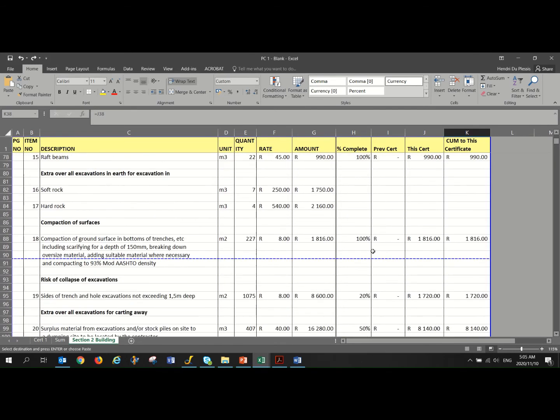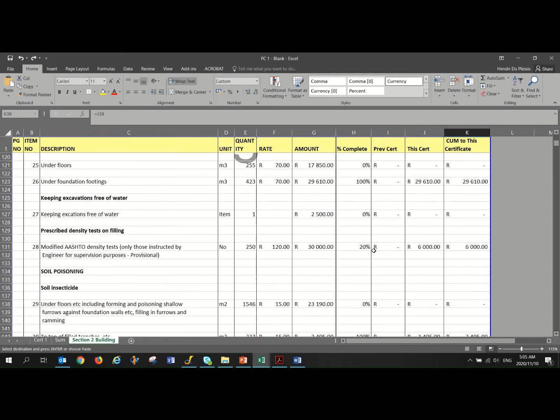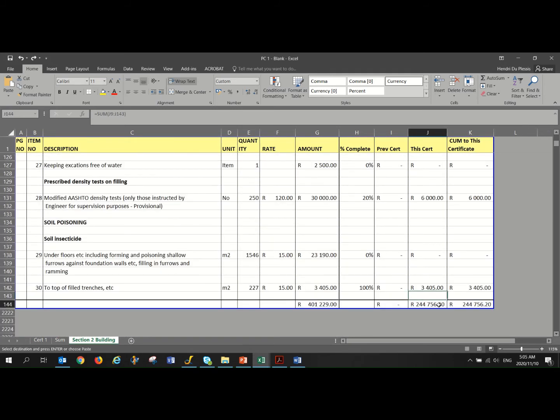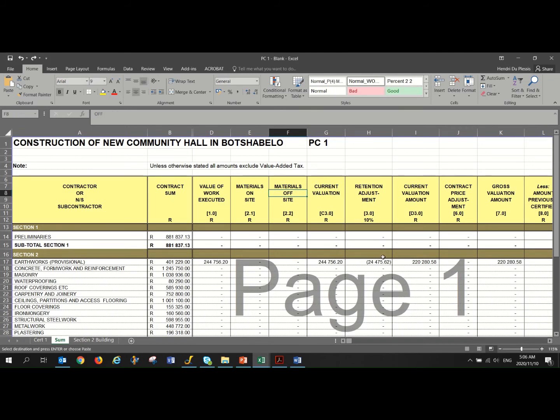And then what we do is we add everything up down to the bottom. We will see what this payment certificate looks like, and then what the cumulative payment certificate amount is. So this is the amount that you take over to your summary sheet. Very important, it's your cumulative amount that you take to your summary sheet. Okay, so you add everything up, take this amount to your summary sheet, and you add it in here.